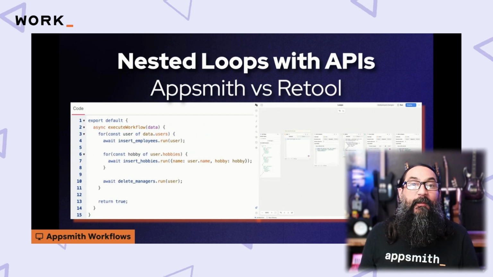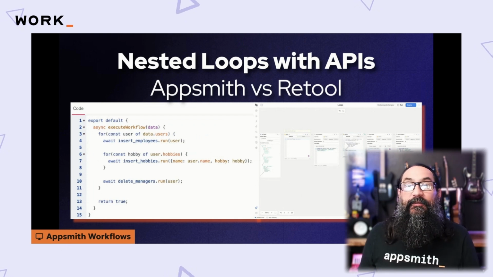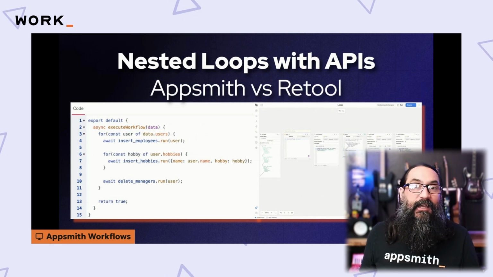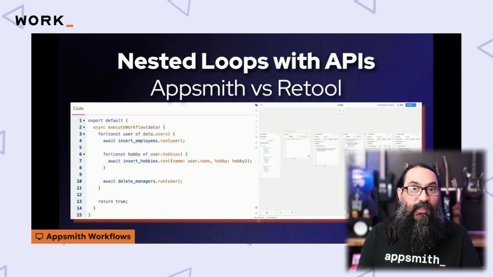And nested loops are much easier to manage. Looping over parent and child records is easy to edit from one block of code instead of having to expand multiple nodes for each table.